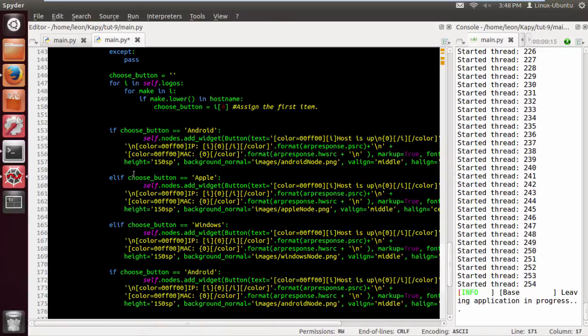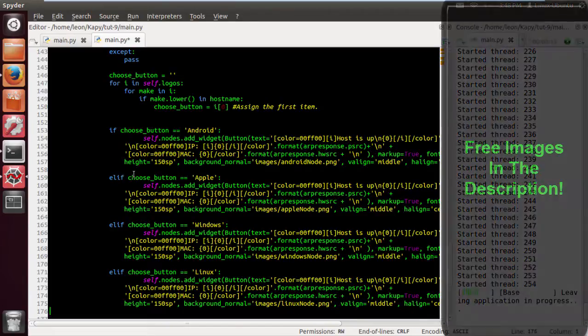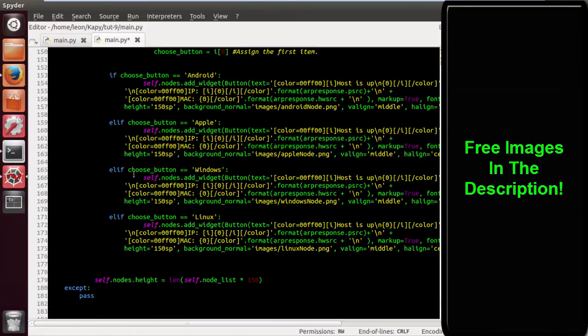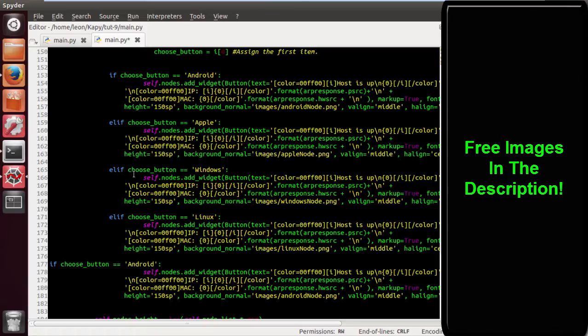So we do another if. And what else have we got? We've got the gateway. We've got Linux. Let's do Linux. Let's just apply Linux down here. Now all the images are in the description, guys. So feel free to use them. If you want to make your own, then cool. I encourage you to do so.